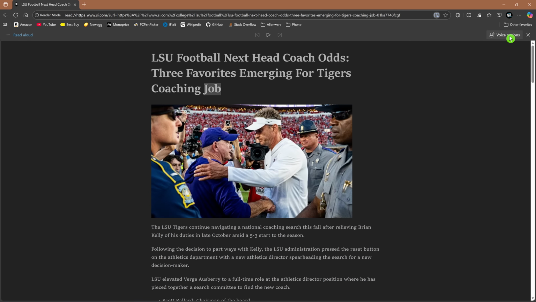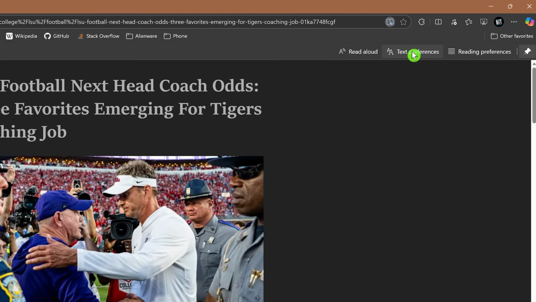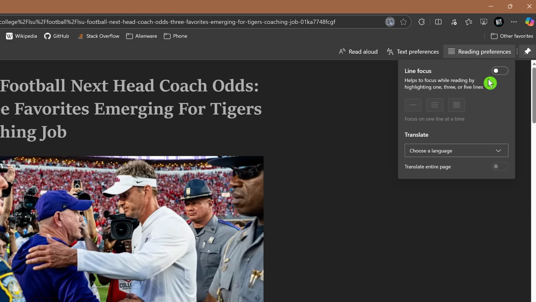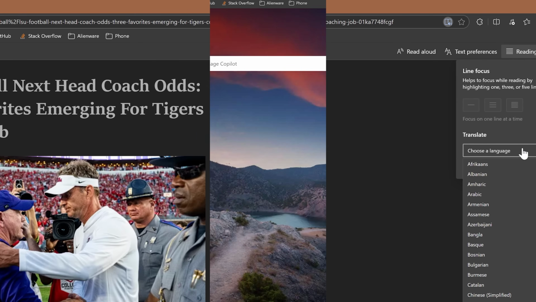In voice options, here on the right, you can adjust the speed and choose a voice. To the right of Read Aloud is Text Preferences. This will let you adjust the size of the text, enable wider spacing, change the font, column style, and theme. And Reading Preferences has a feature to help you focus, and you can have the article translated to another language.